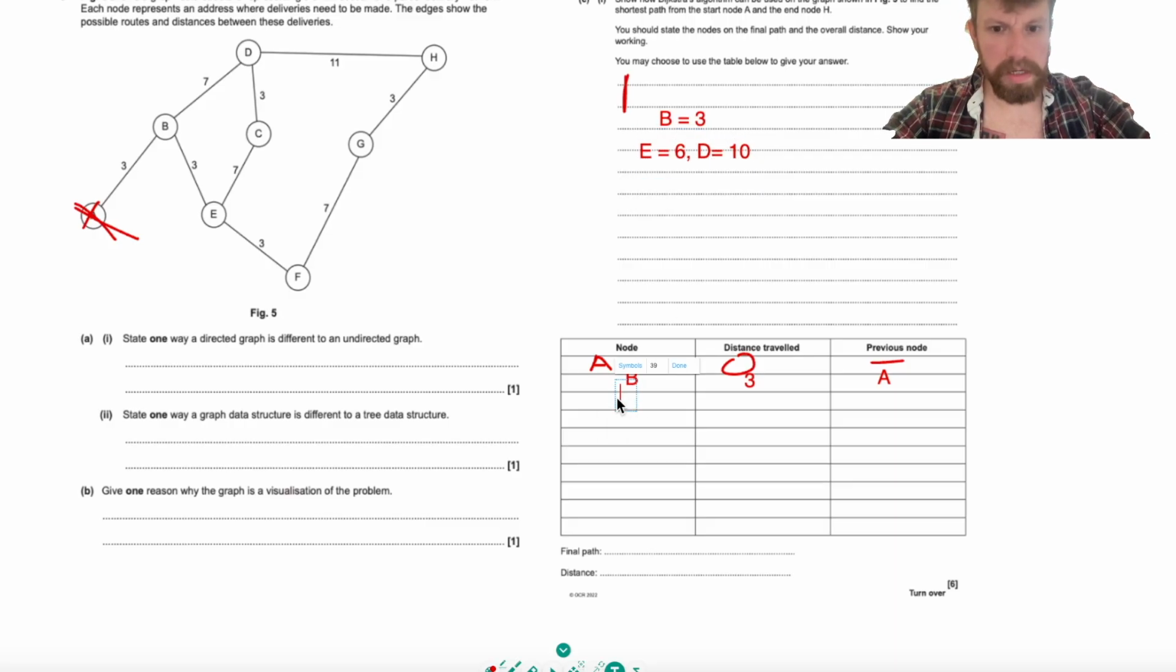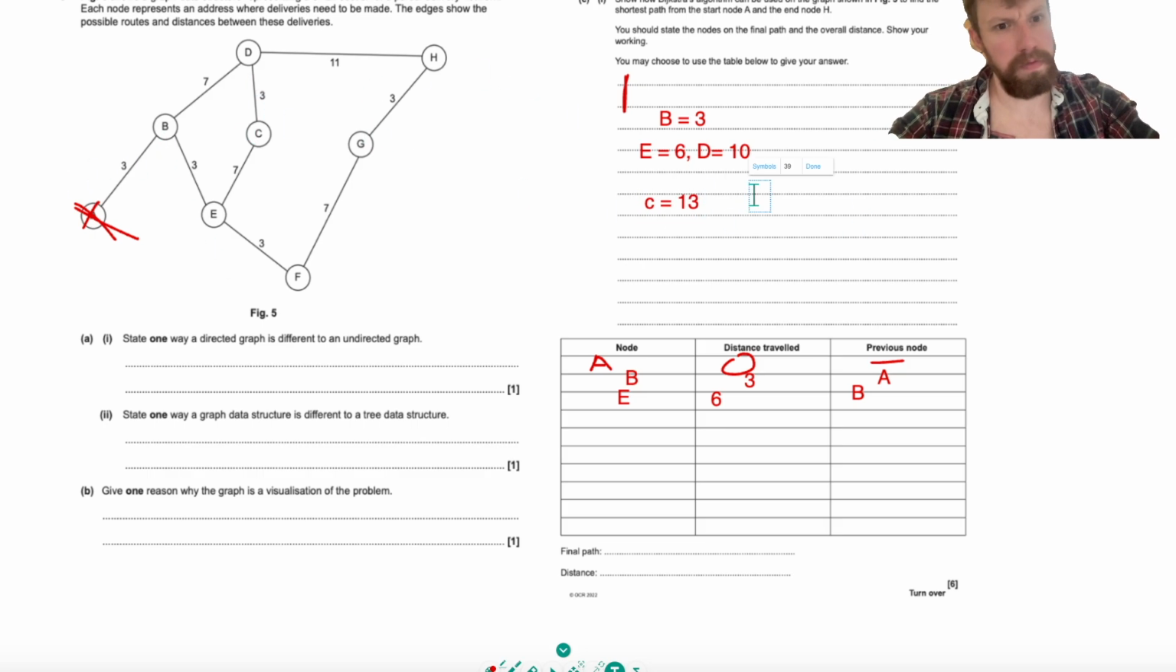We're then going to visit E because that is the next shortest path. The distance travelled to there is 6. And the previous node is going to be B from there. Now from here, we have to go to all of the places from there. So C is going to be 3 plus 3 plus 7, which is 13. F is going to be 9, so that actually jumps to the front of the priority queue because that's the shortest route. And then D is going to be in the middle of that, so D equals 10.